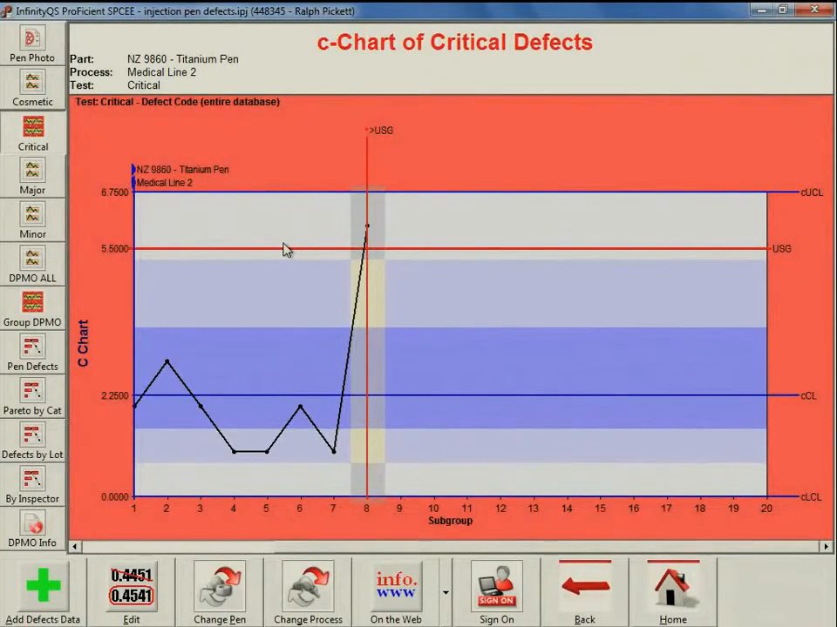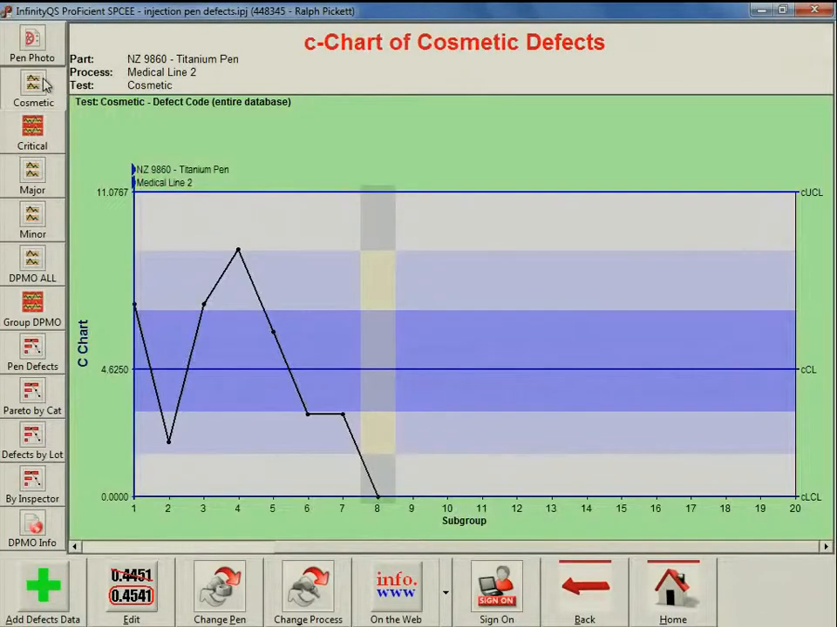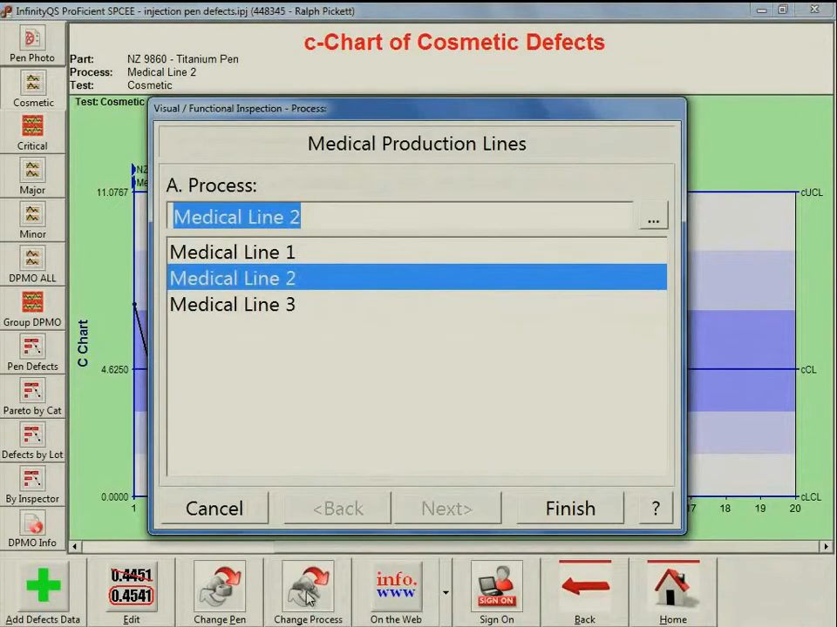So let's stop here and let's go back over. Let's take a look at our cosmetic chart. Now, you'll notice that we plotted a 0 on this chart because we didn't find any cosmetic defects in the last inspection. Now, what I'm going to do here is I'm going to go ahead and switch between medical lines 2 and 1, just by clicking the change button here.